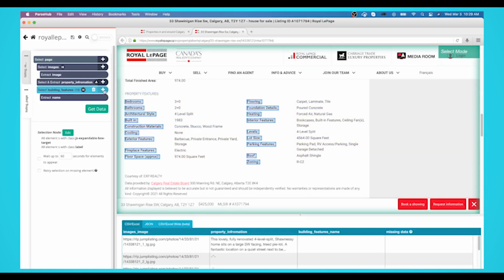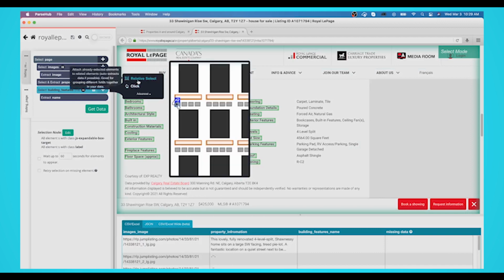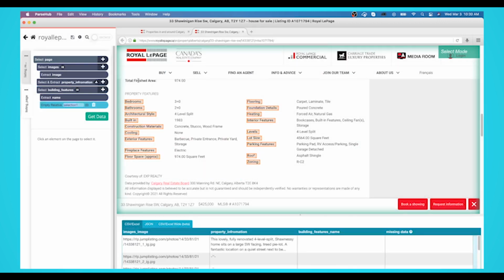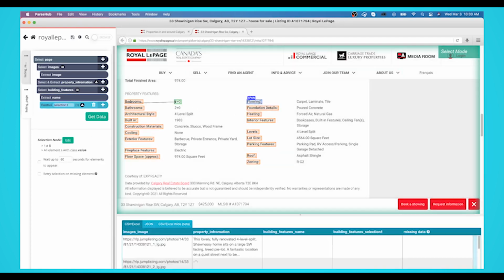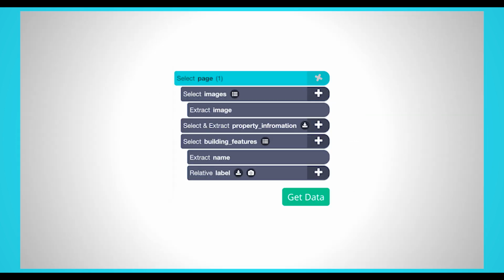Click on the plus sign next to your building features selection and choose the relative select command. Click on the first label, then click on the feature. You may need to do this a couple of times to teach ParseHub what you want to extract. Your listing template should look like this.